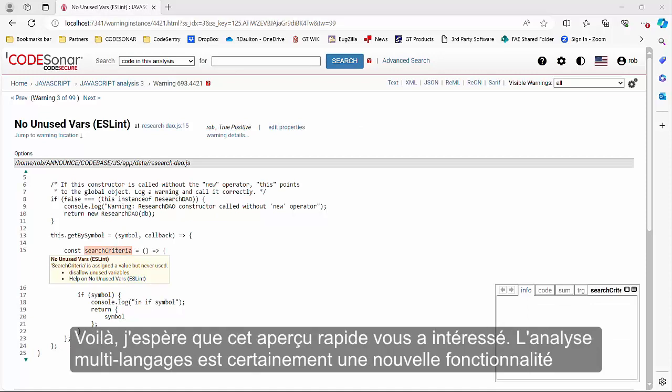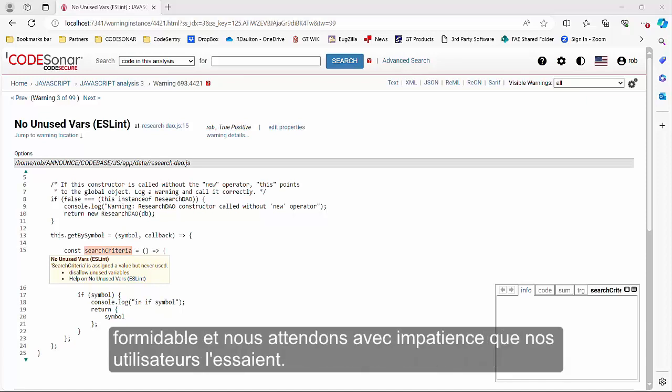So I hope this quick taster has caught your attention. Multi-language analysis is certainly a great new capability that we're looking forward to our users trying out.